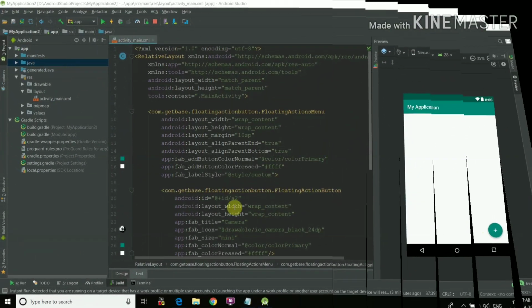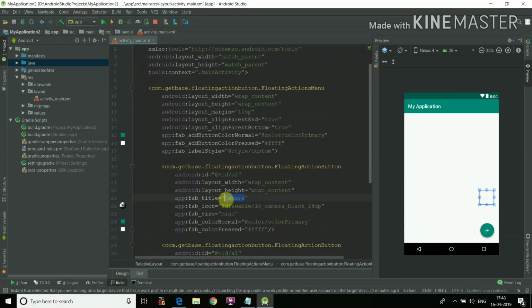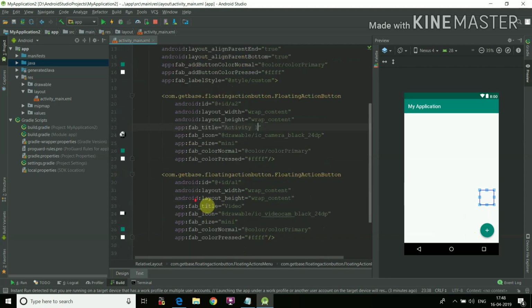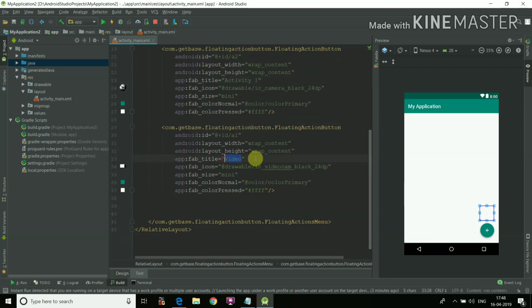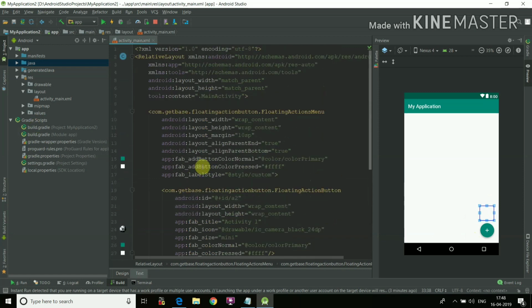So what we'll do is let's just rename these two first. I'll just name this activity 1. I'll name this activity 2. Done. Now we'll just create two activities.